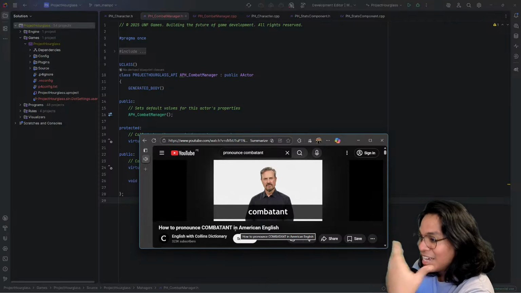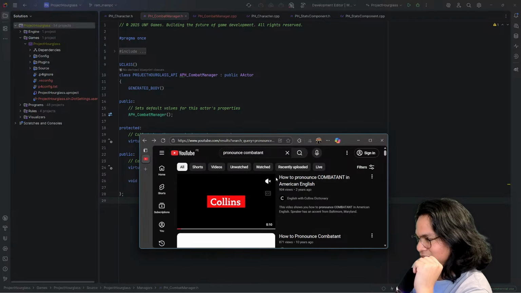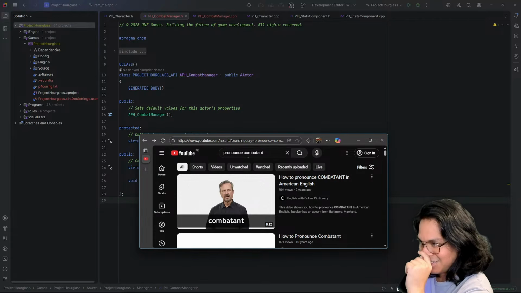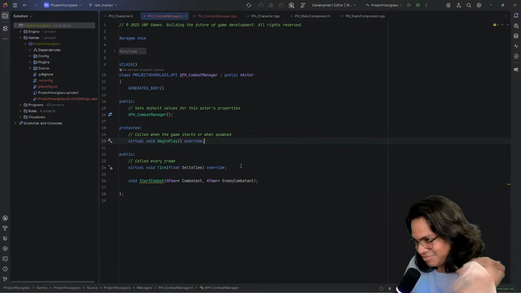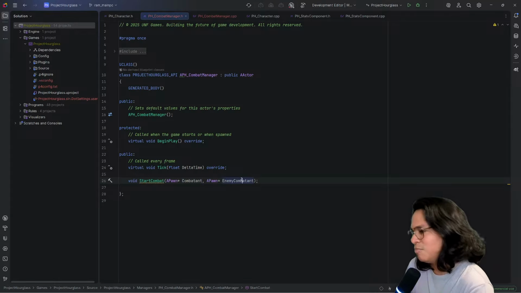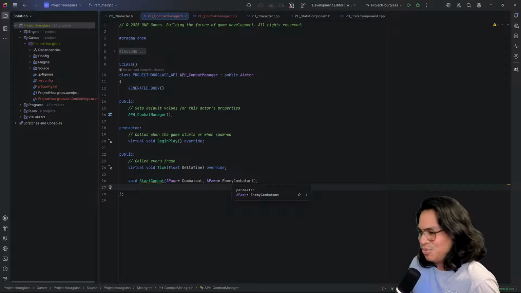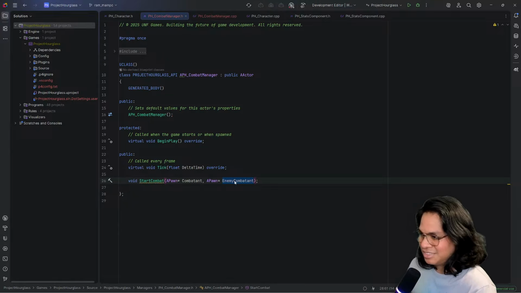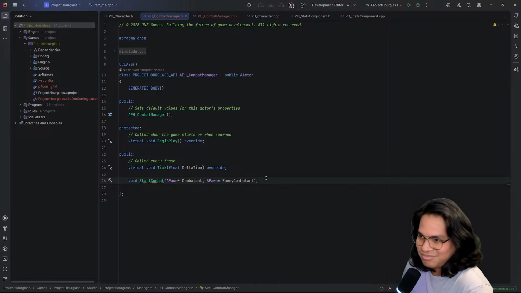Combatant. That sounds more like it. Combatant. There it is. So we have the first combatant and the enemy combatant. This is also assuming that you will be able to control one, but not necessarily. The enemy combatant should be the one that is red. That's basically it.